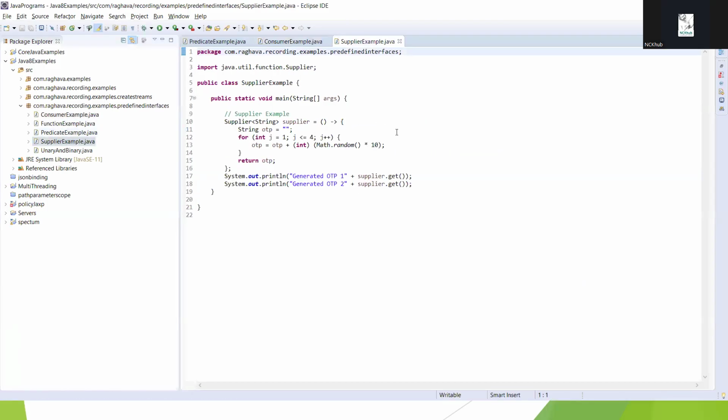The best example we can see is OTP generation. Everybody is very familiar with OTPs. So how do we generate OTPs? We will execute a logic inside the get method using the implementation with a lambda expression. And for generating the OTPs, we need not give any inputs. We can just call the generate OTP method, and that itself will generate OTPs for us. So this is a very good example for the Supplier use case.